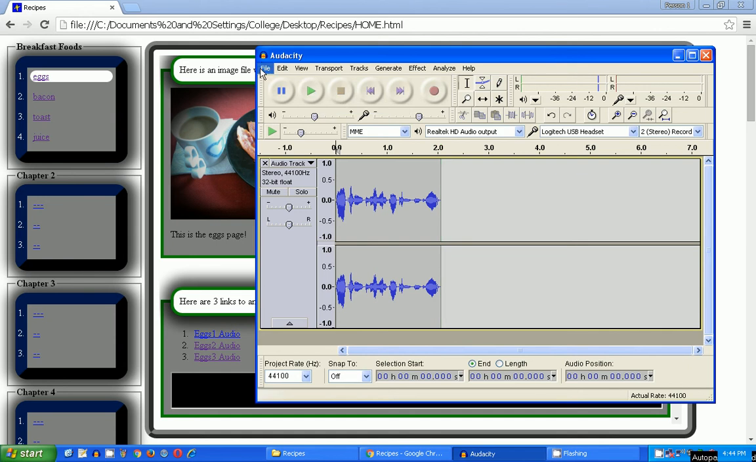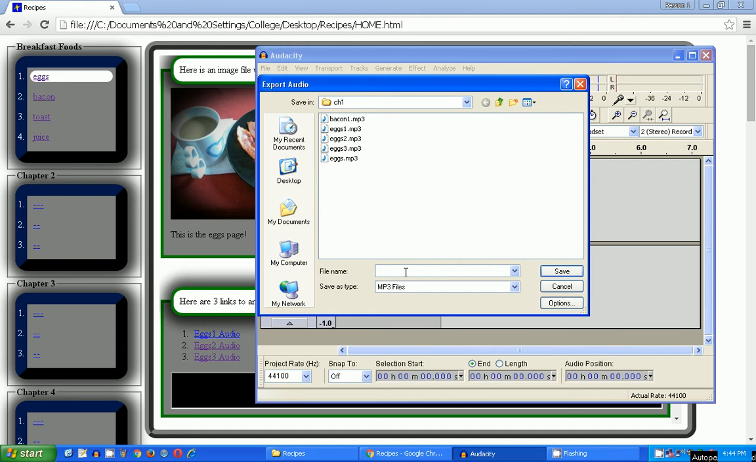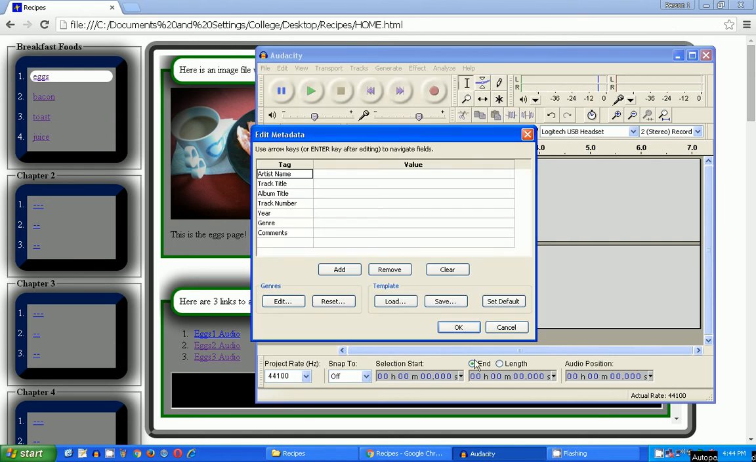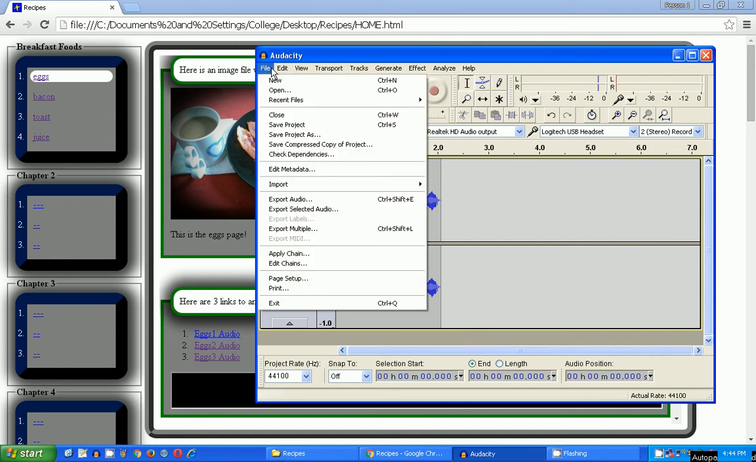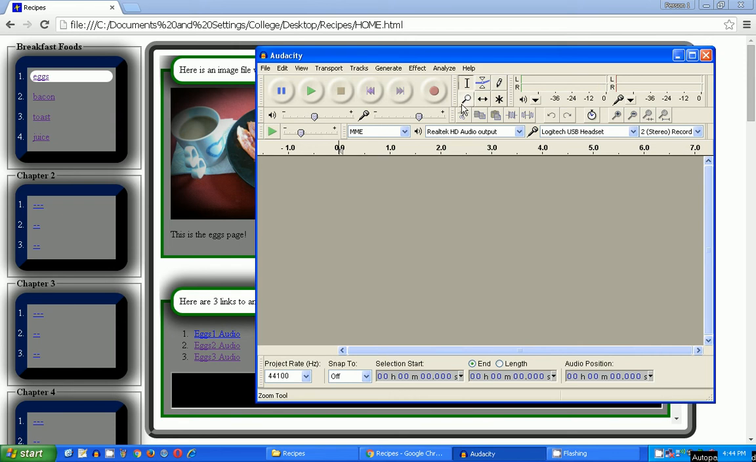So I'm gonna hit File, Export Audio, and now I'm gonna name this Bacon 2, and it's gonna be an MP3 file. Save. I'm not gonna fill out all that other stuff because that's just adding extra time. And then I'm gonna hit File, Close, Save Changes, No, and I'm gonna make my third bacon.